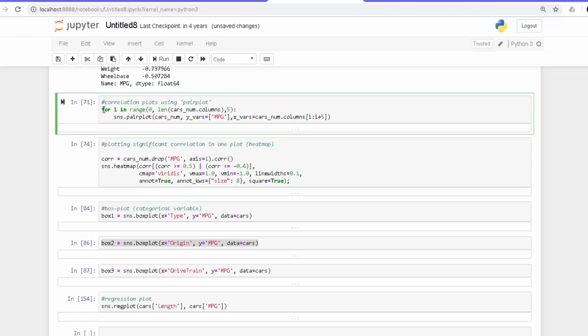Okay, we'll write a loop, and the loop ranges from 0 to the number of columns in the new data frame that we have created, cars_num, which only has the numerical variables from our cars dataset, and then we plot it, right? So for cars_num, this is x, so each of these variables will be in the x, and we also define what is going to be y, which is fixed, mileage.